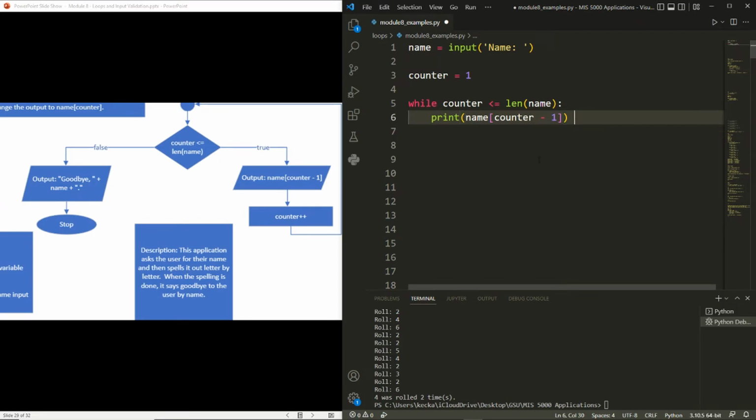The reason for this is that the way this syntax works is that name at 0, if the name is Bob, will give us the letter B. Name at 1 will give us the letter O, and name at 2 will give us the letter B. So the index within that syntax actually starts at 0. Because of this, we have to either start our counter at 0 or simply subtract 1 from the counter within that syntax. Either way, you just need to be careful that you are in fact printing what you want to print. Next, we're going to increase our counter by 1.